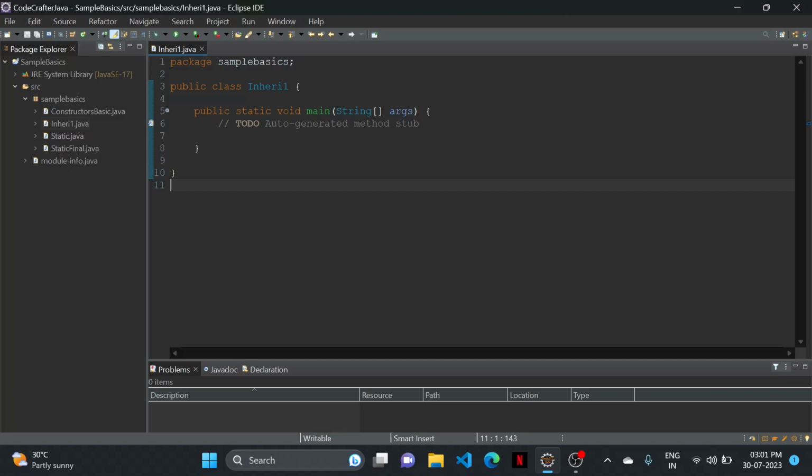So we will just go with the syntax of inheritance first. I'll just type it here. Class, subclass name, extends, superclass name. And inside this, you can use the methods and fields. So this will be the syntax for inheritance. You'll be having a subclass here, and you'll be extending a class which already exists in the program.